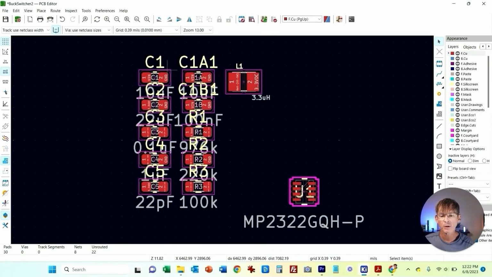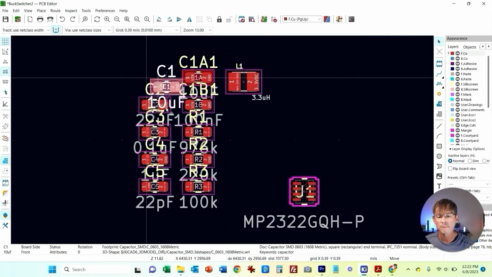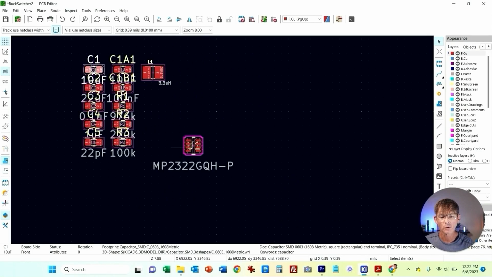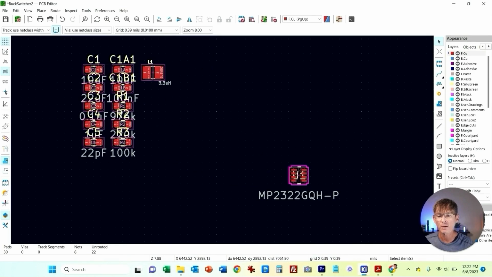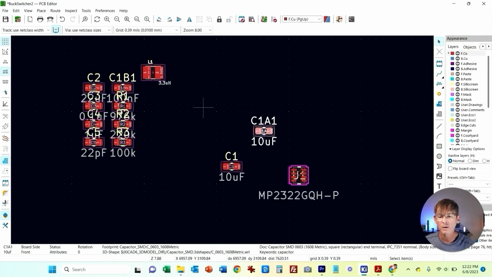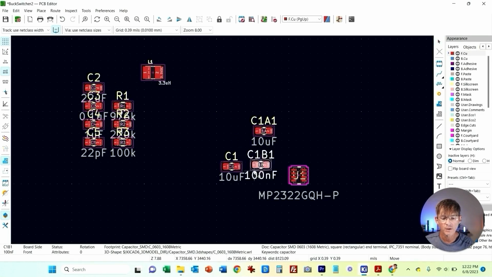Now we need our input capacitors. Okay, so C1. Actually, I'm going to make a little more space. Let's move this guy way down here and we'll start there. Okay, so C1, C1A. One slightly different. They just called it C1A. I've got C1A1. And then here we got these here.